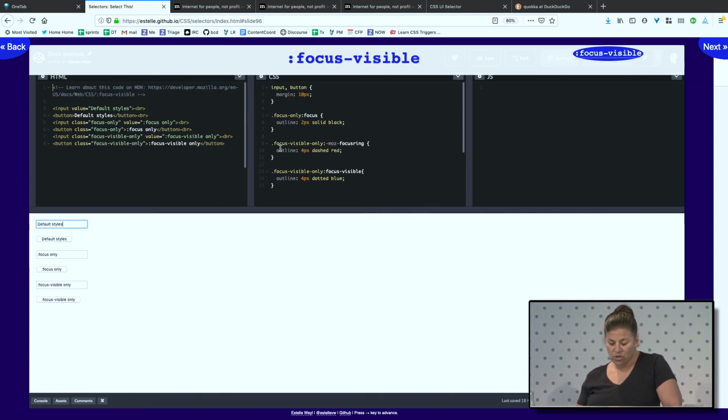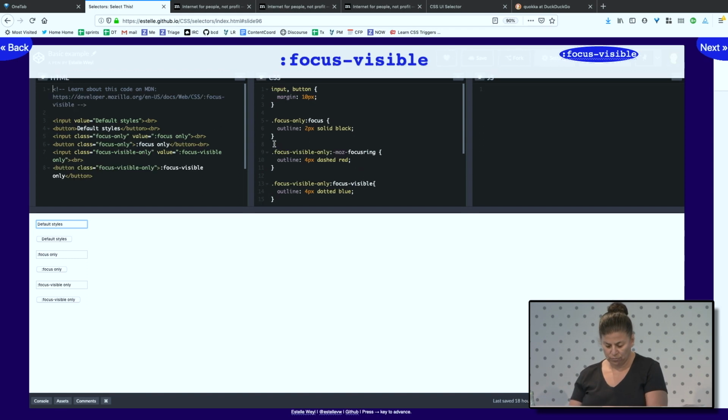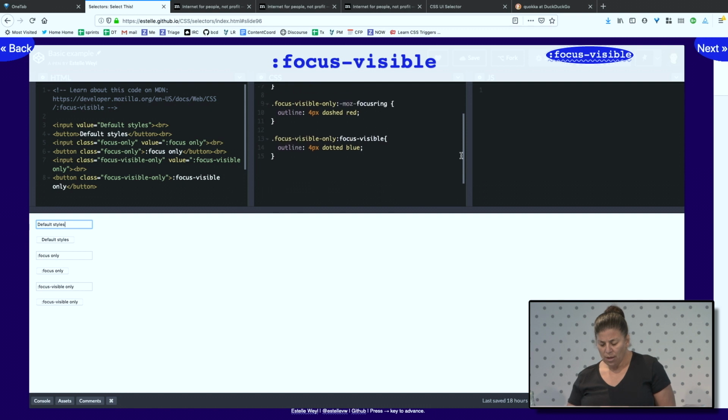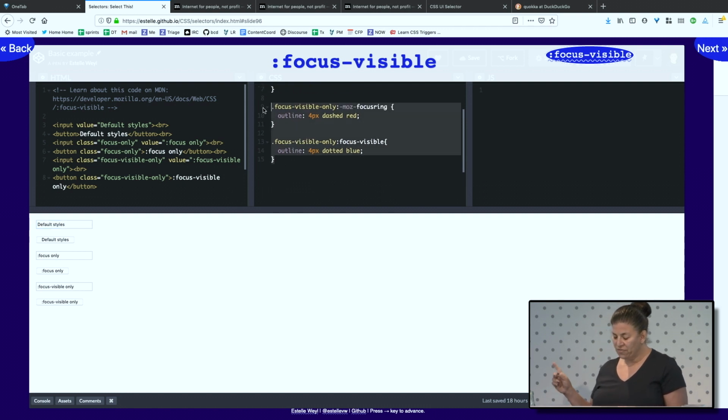So the last two elements right here, the last two have focus-visible with -moz-focusring, which is how it's supported right now. And focus-visible is how it's going to be supported. And I'm clicking into this, and then I am tabbing.